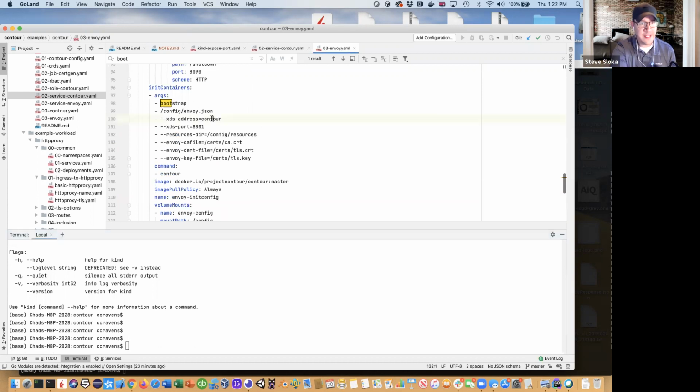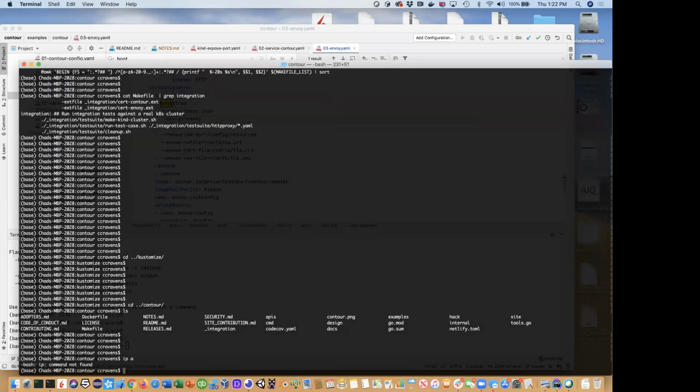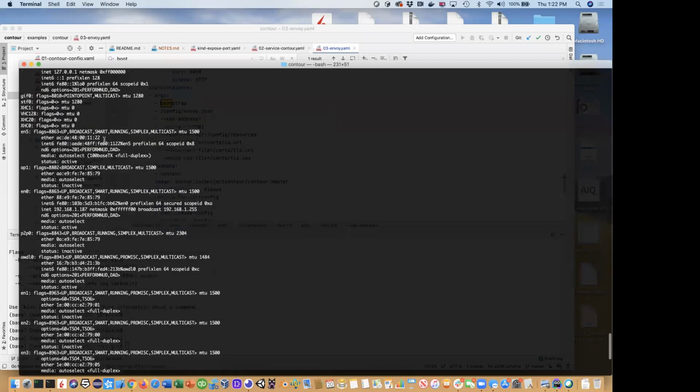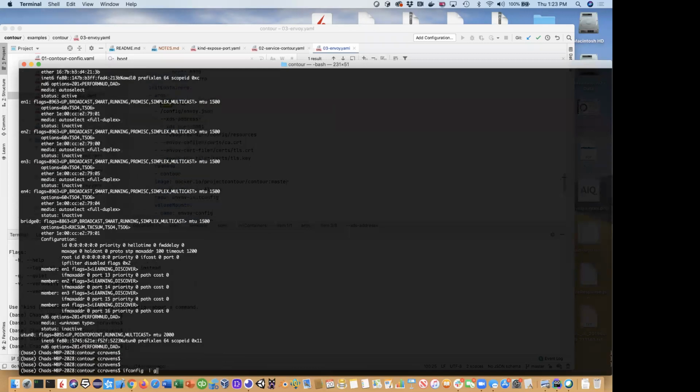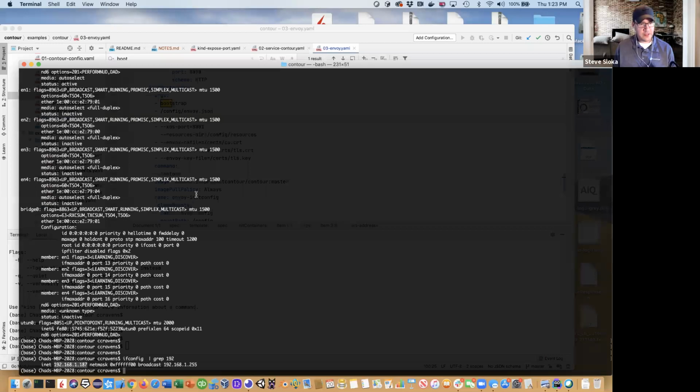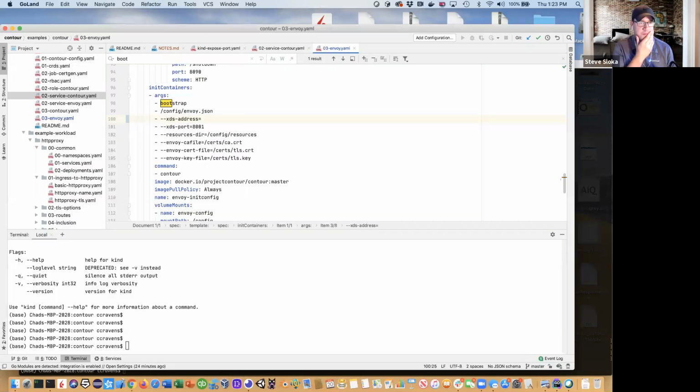Yep, and in here, the XDS address is going to be the IP of your local machine. Localhost won't work, because this is running in the kind cluster. So you either need a Docker loopback address, or I just use my internal IP. That would be in the 192 address space. Yeah, that looks about right. Grab that and put that in for the address.